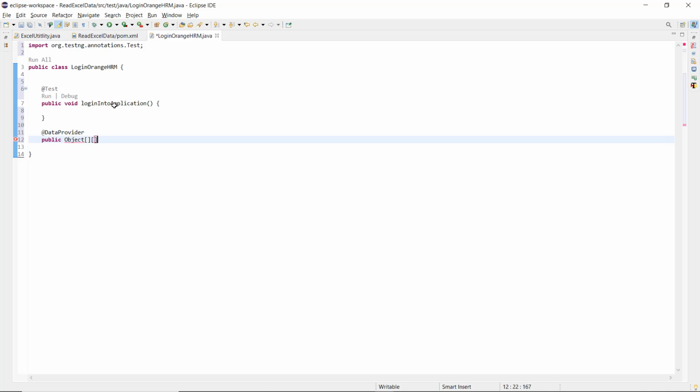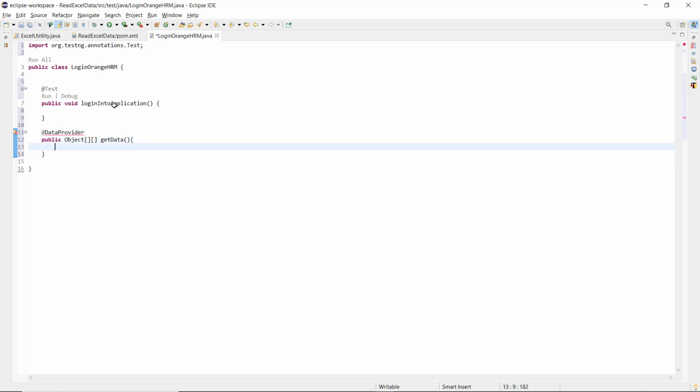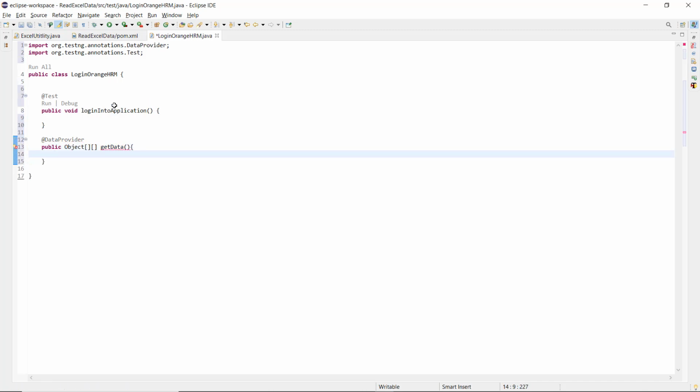So a data provider always returns a 2D object array. Please remember this: the return type of a data provider is always a 2D object array. One more thing that you should know: why object array, why not string, why not boolean, why not numbers?